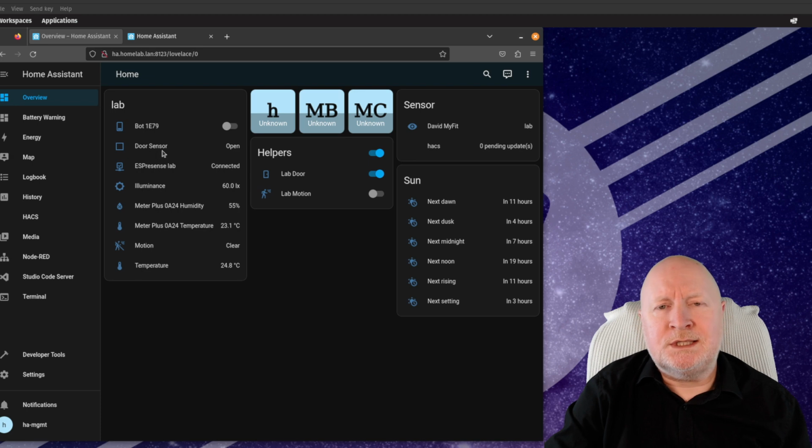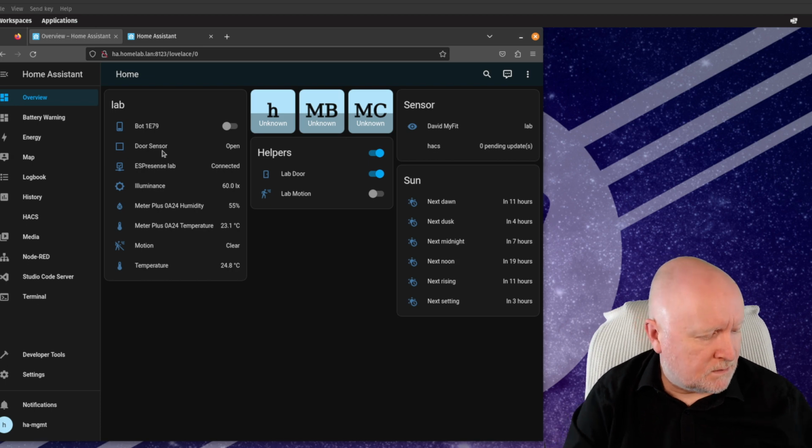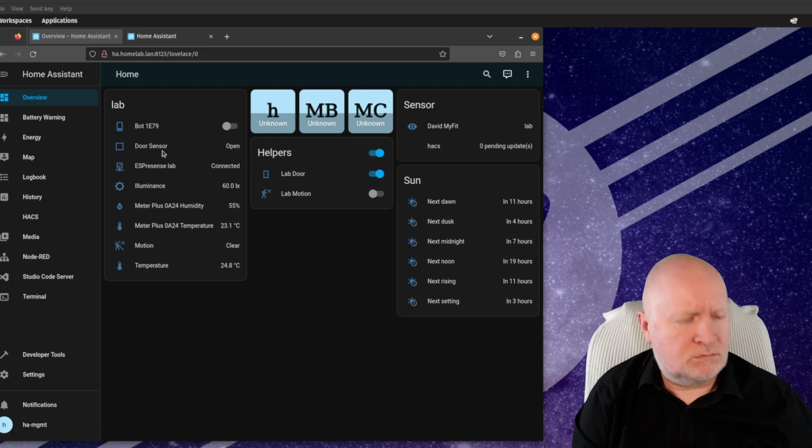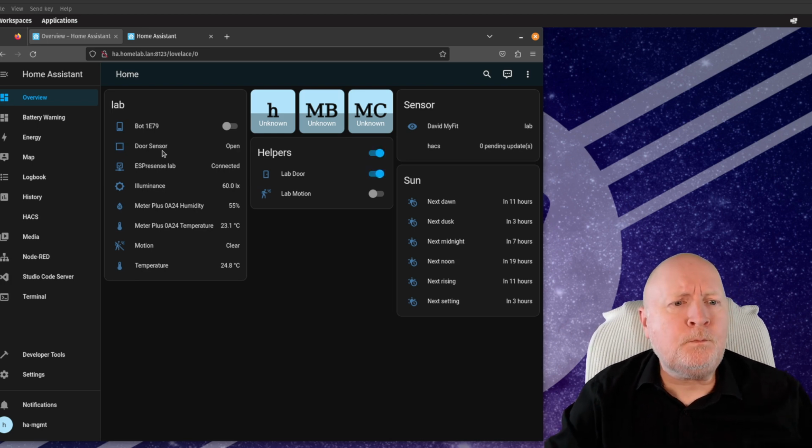Higher up, I've got a door sensor. Now that operates on Zigbee. And that works because I've got a Zigbee controller plugged into the computer. So we'll test that to make sure that that's working fine. So yeah, it's going open, closed. So that's good to see.